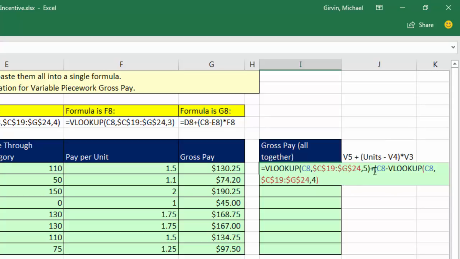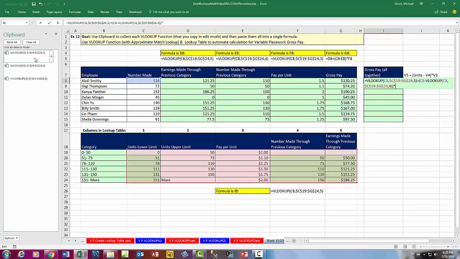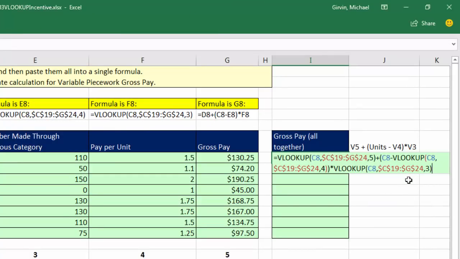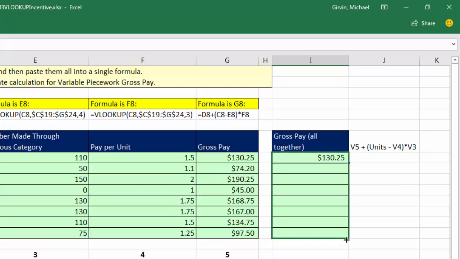Now, here's a cool trick. Notice that one's black. This one's orange. As soon as I close parentheses, I can see the black one matches up with the black one. Now I need to multiply. So I multiply, and now I come over to the clipboard and click on VLOOKUP 3. And just like that, that formula, Control-Enter, will calculate every single gross pay.